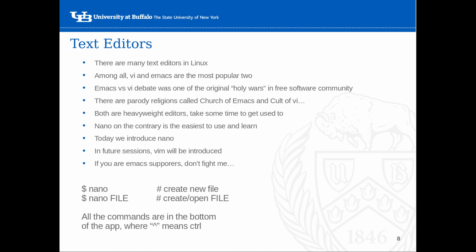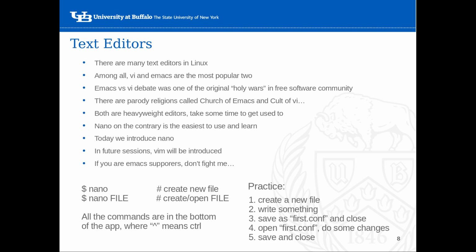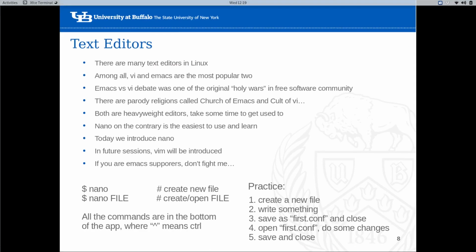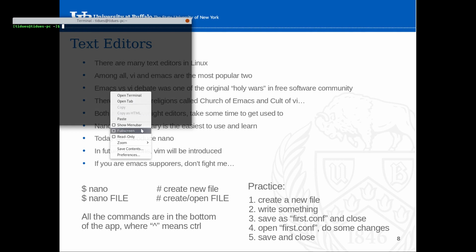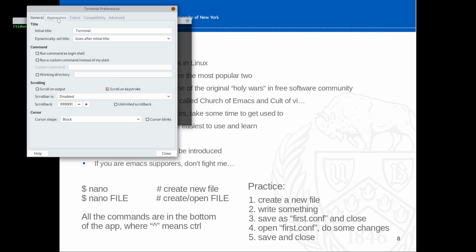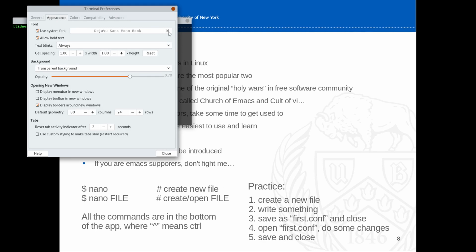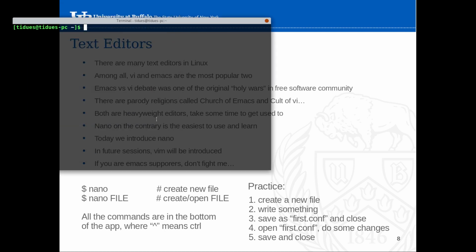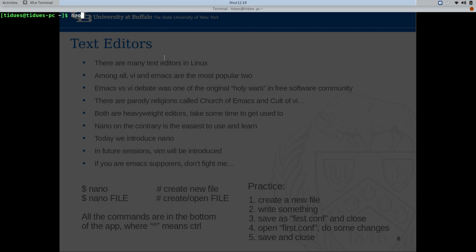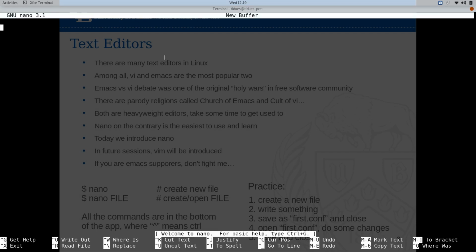After that, once you open it, you just type things inside, and all the commands are at the bottom of the app, where this symbol means Control. So I think we can try to do some practice. Just open nano here. So just type nano, and you open it, right? Once you open it, you just type the things you want. And all the options you need are down here.